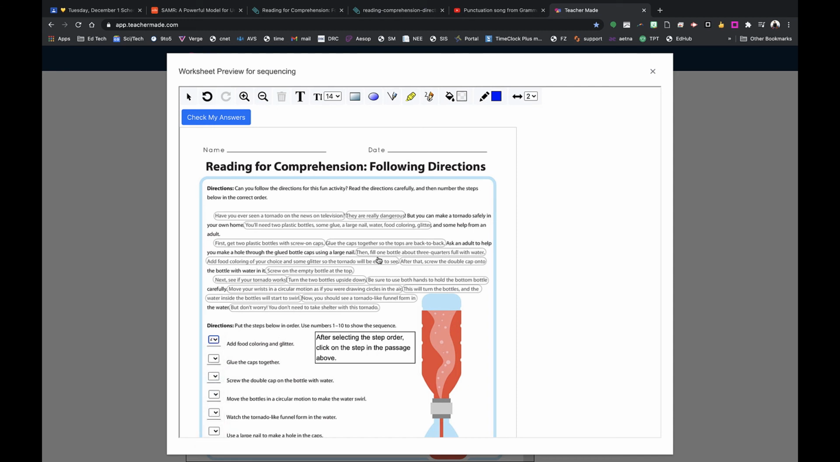Add food coloring. Bingo. Now students are putting these items in sequence as well as going back and identifying them in the passage, a great way to augment this analog worksheet for my students using TeacherMade.